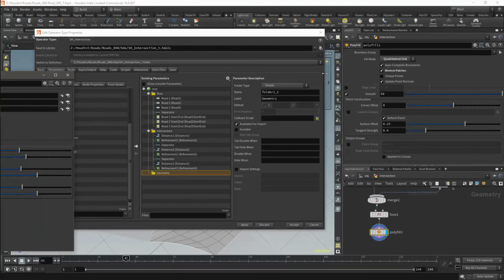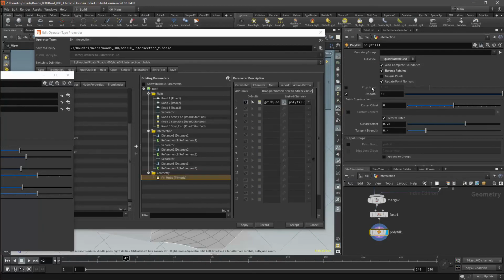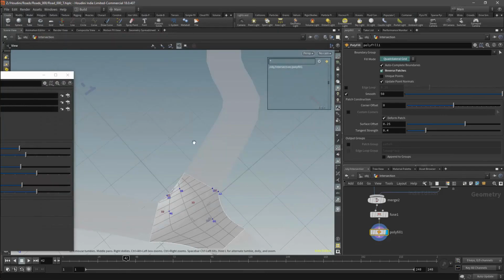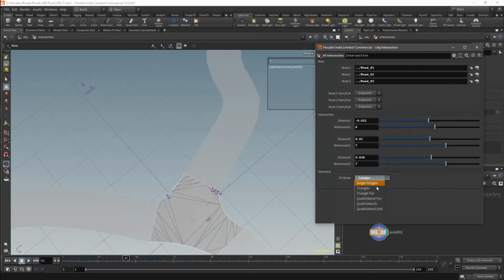Next, I add the fill mode to the geometry section. I also add the reverse patches. And that will be my interface menu for now. I then go and test all of those. And one of the things which I'll see is that I forgot to set my surface offset to 0.